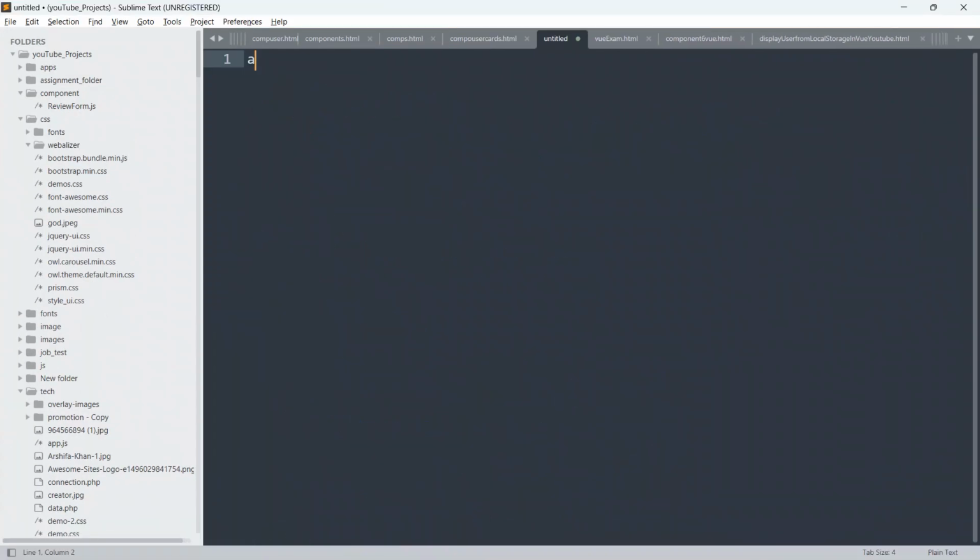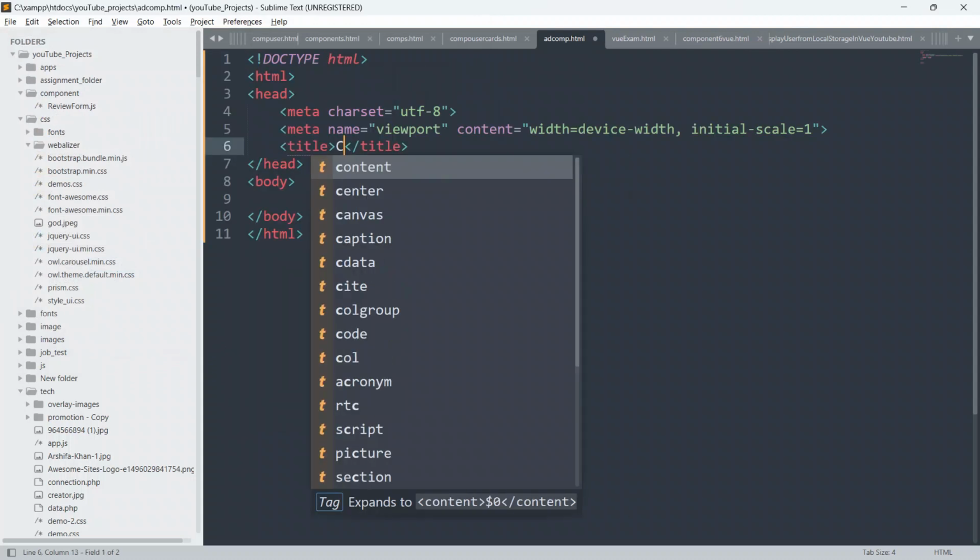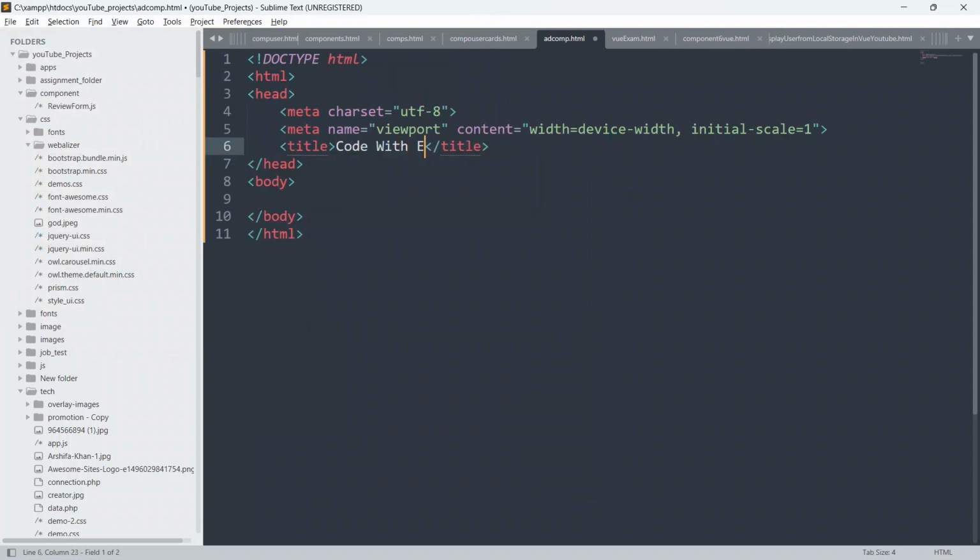So create a new page, give it a name, add .html, and save the page. First create the HTML, so HTML, give the code with ER.